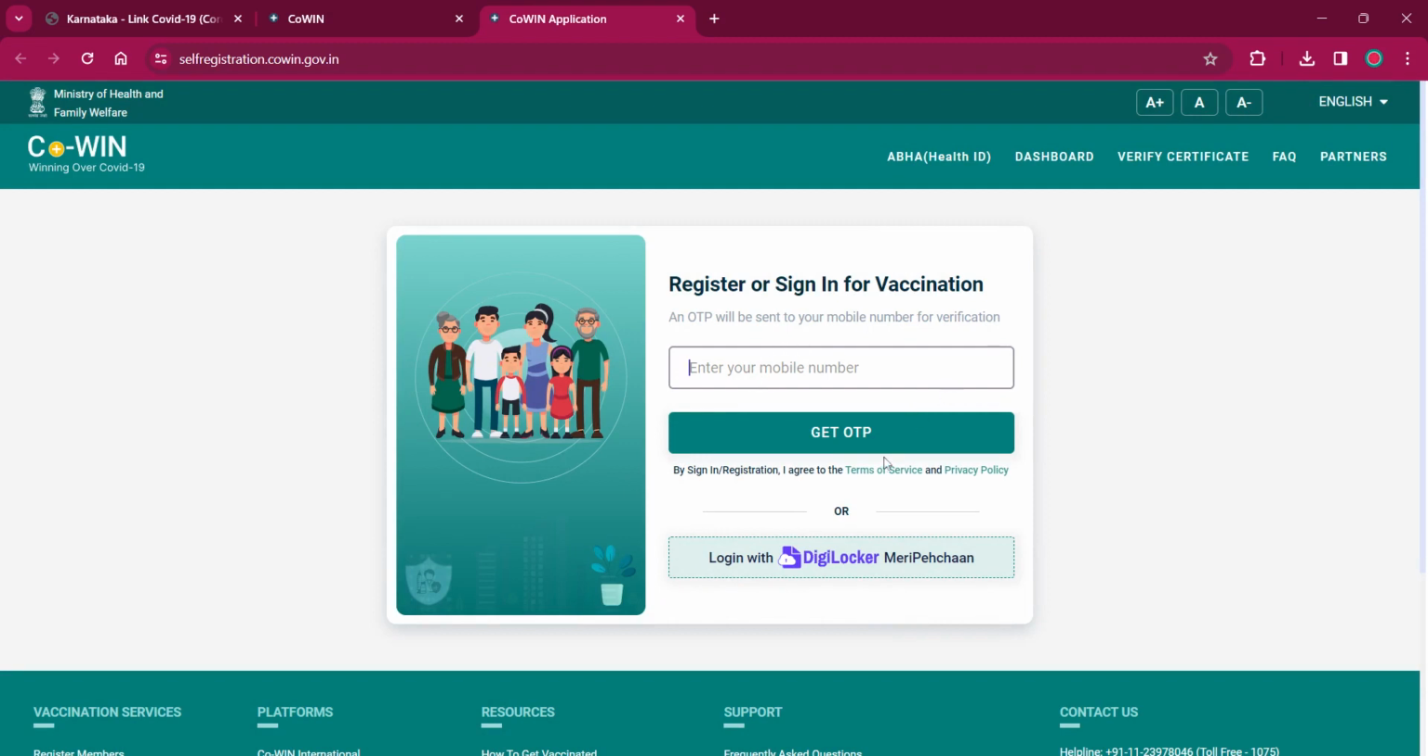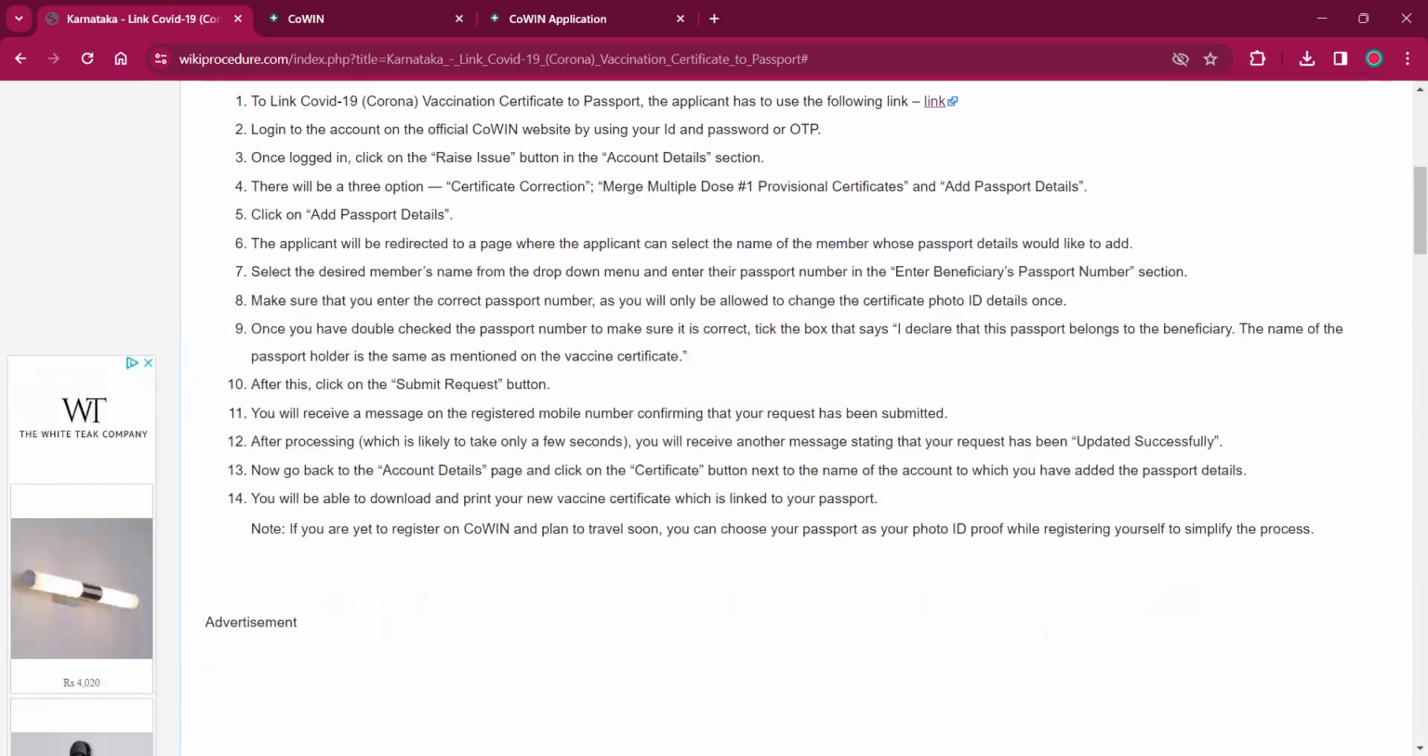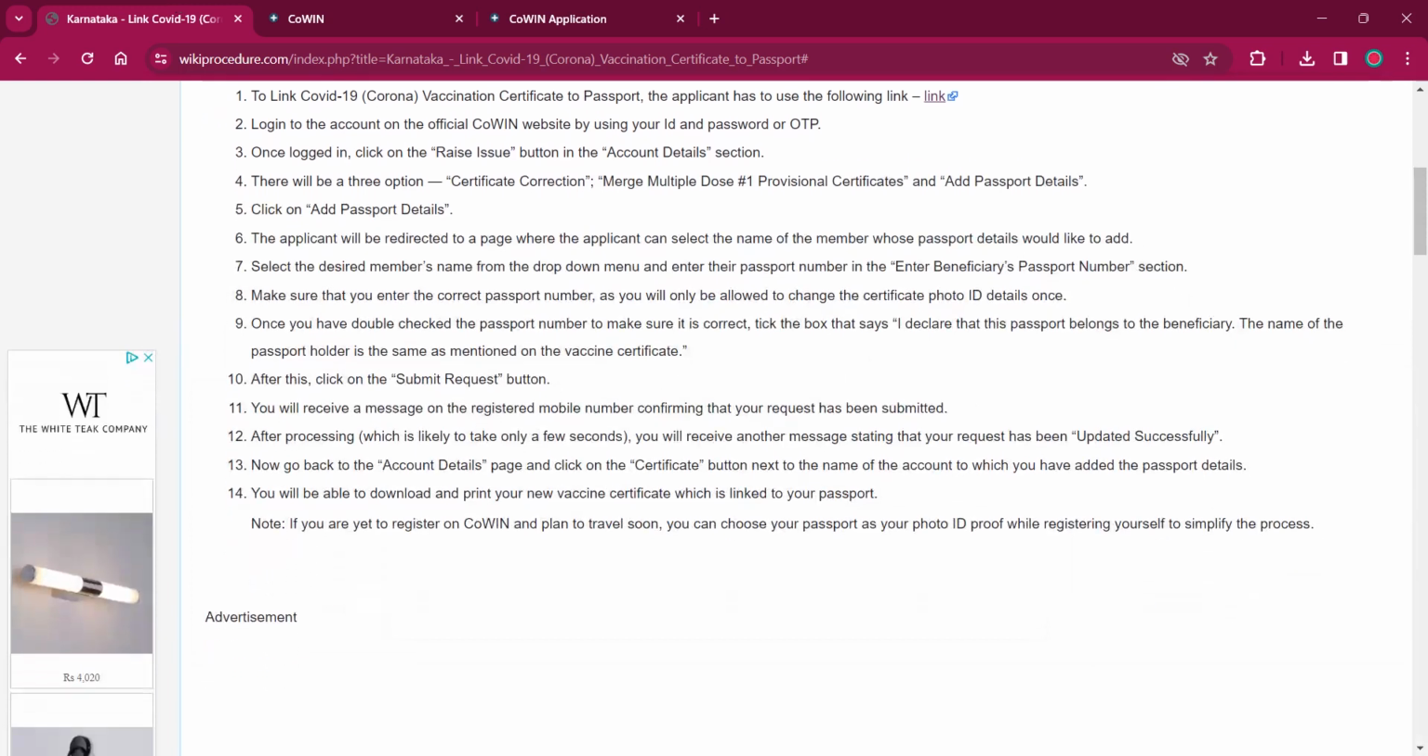Enter your mobile number and click on get OTP. An OTP will be provided in your mobile, which you'll have to enter for later entering into the official page. And you can also log in with DigiLocker if the DigiLocker option is available for you. And once you enter the page, you have to choose add passport details option and then enter their passport details.